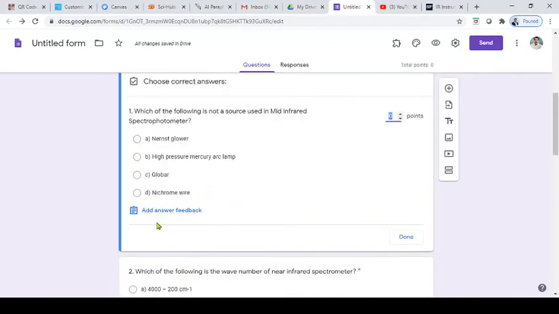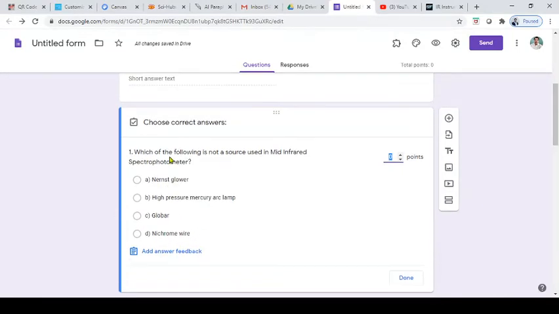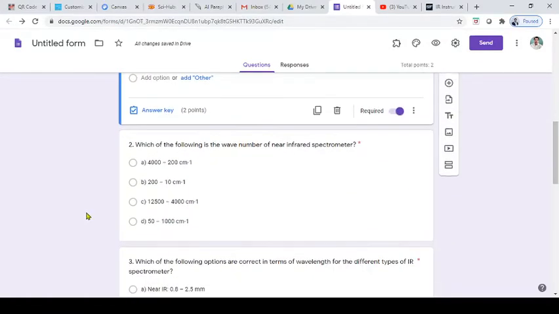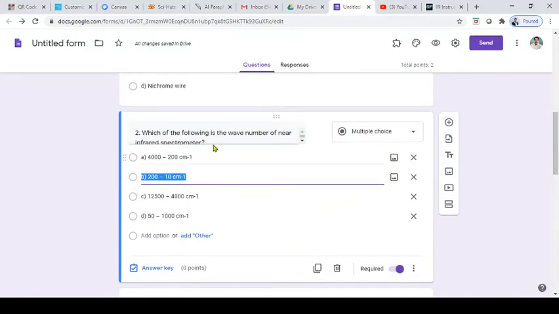Now you can give the answer key as, for the first question I am giving B as the answer and I am giving 2 points. Done. Okay. And the second question, this will be: which is the wave number near infrared spectrometer?